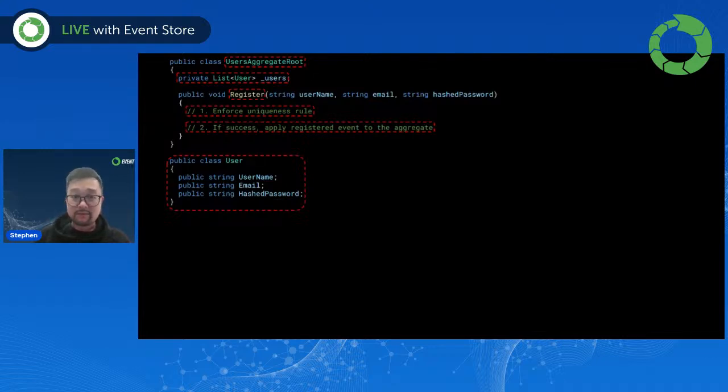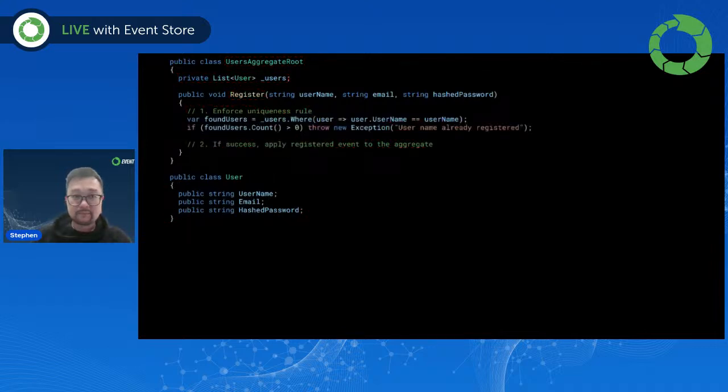So let's implement this method. First of all, to enforce the uniqueness rule, you can find all users in the list that match the registration's user. In C#, this can be done with the where method, which in this case loops through all the users in the list and looks for a registered user with the same name. If an existing user is found, then you can reject the registration by throwing an exception. The validation code to enforce a business rule in an aggregate can be just as simple as this.